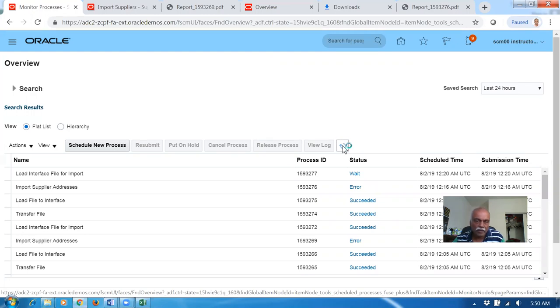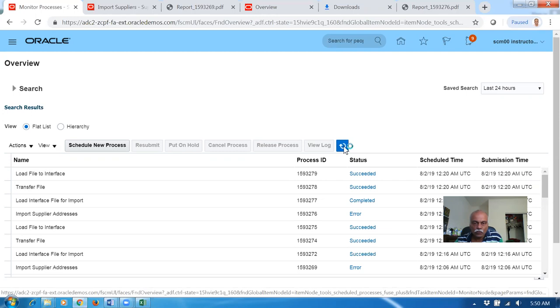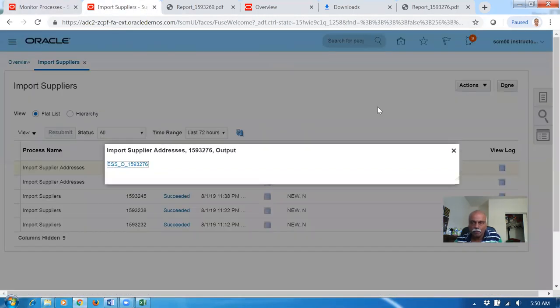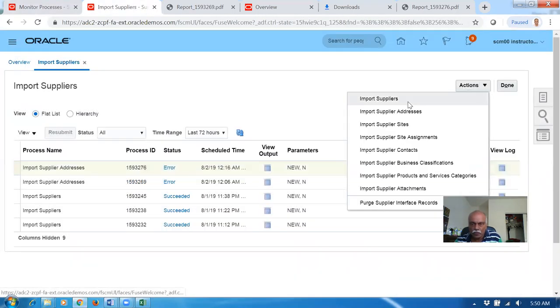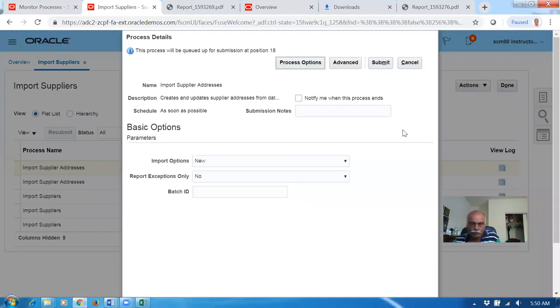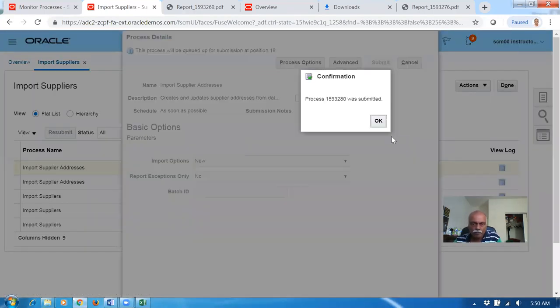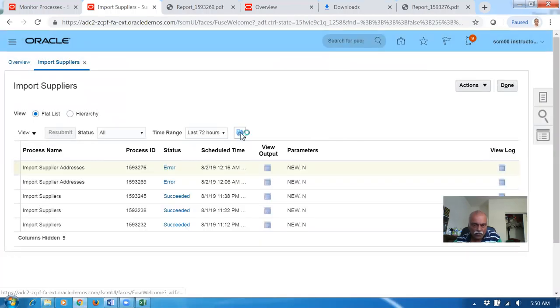So once it is completed, we'll again go and import the supplier address actually. So two files are done. The third file is not running yet. So it's completed. I'll go there and then import it. Okay. Click on actions. Go to the import supplier address. Pass on these parameters. This time it has to say no errors.